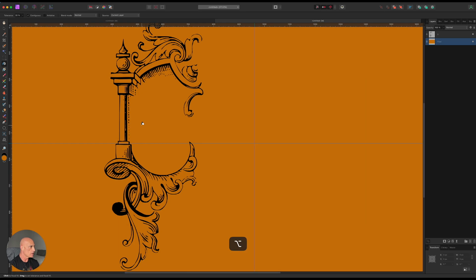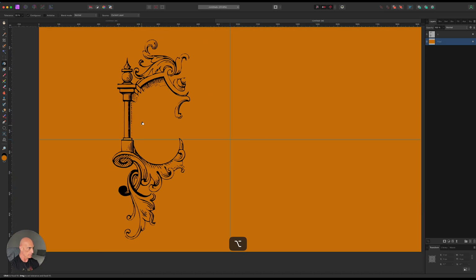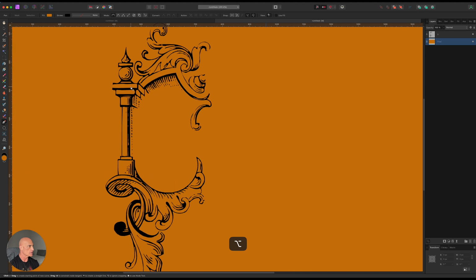To do this, I'm going to use the pen tool, and I'm going to speed up this process because it is a little tedious. First of all, I'm going to turn off snapping so that it doesn't trip us up. And we're going to zoom in nice and close and get started.